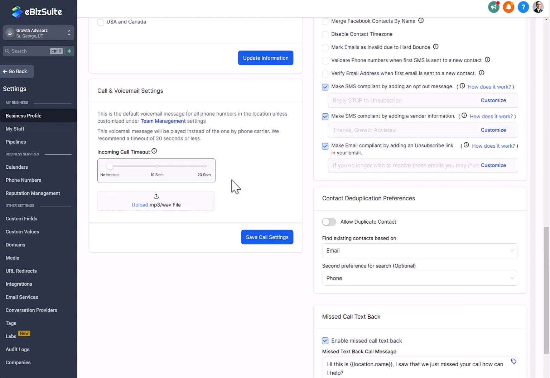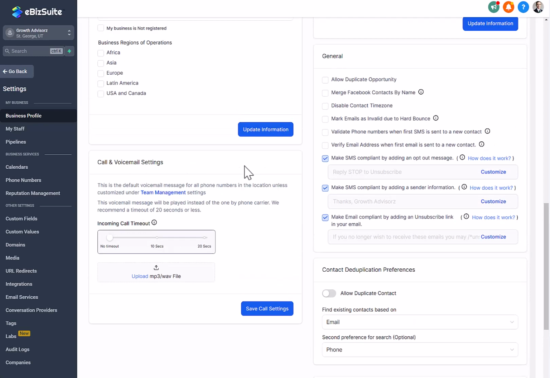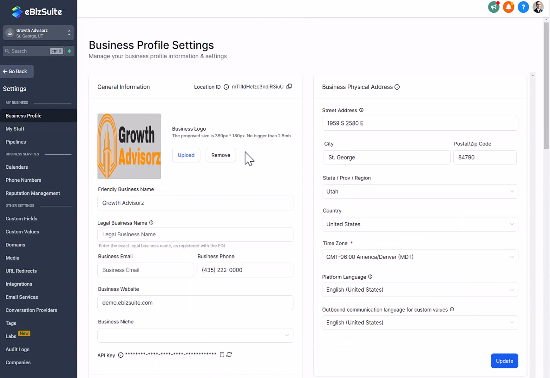It's also not important that you have your voicemail settings set up at this point, but that's where you do that. And that is everything you need to do to get your business profile settings up to date.